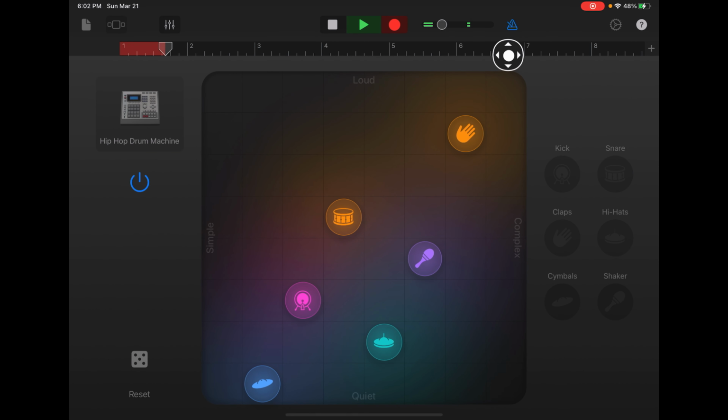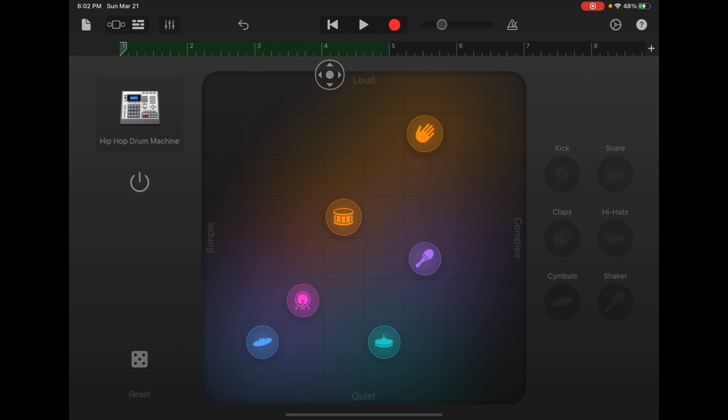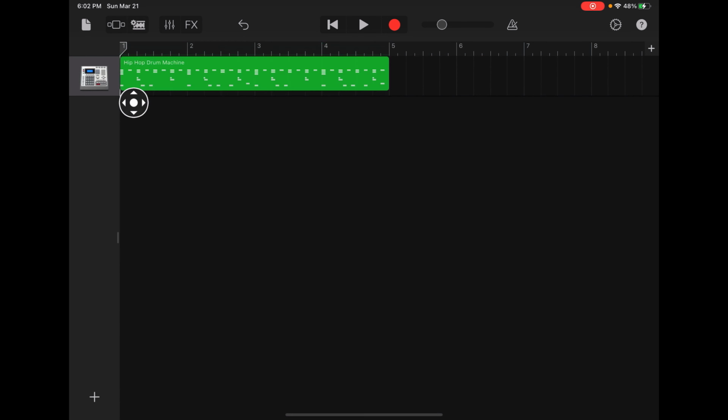I'm going to turn the metronome off. And press stop. Hit your rewind button and hit your play button, and you can hear what it sounds like. I'm going to go ahead into our tracks.